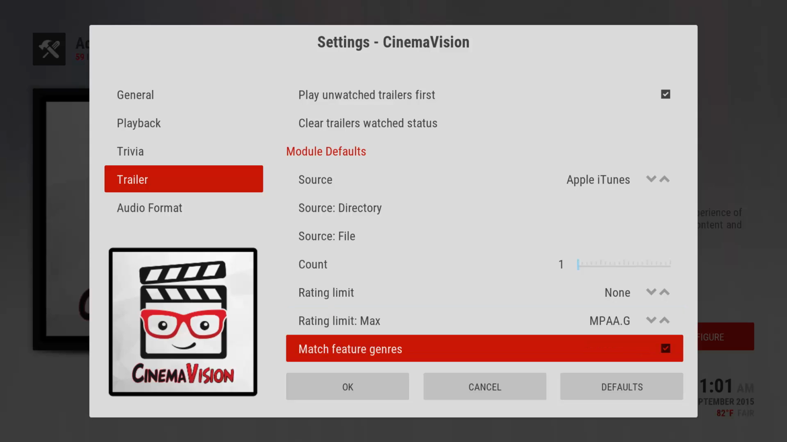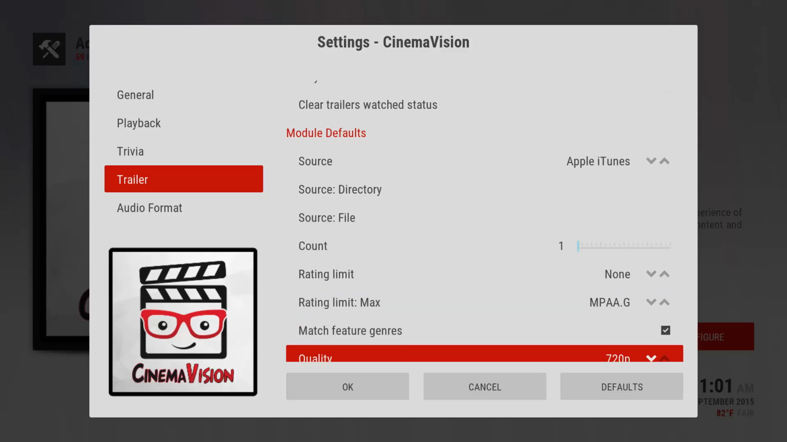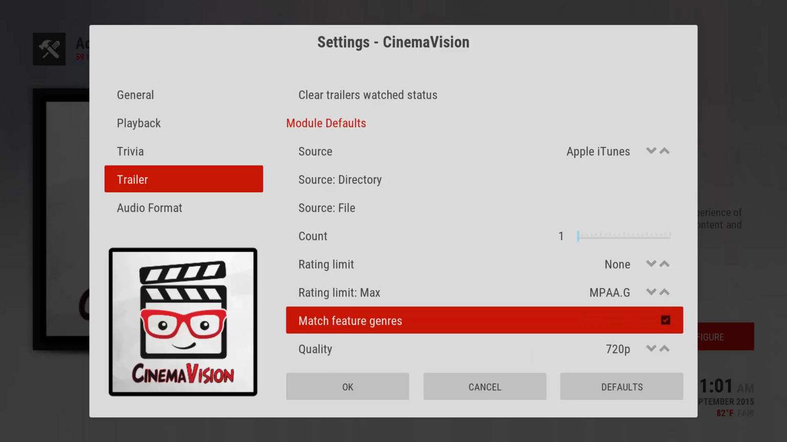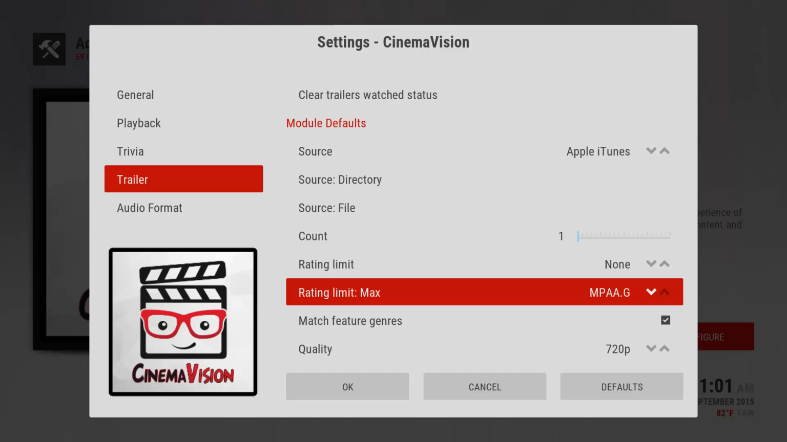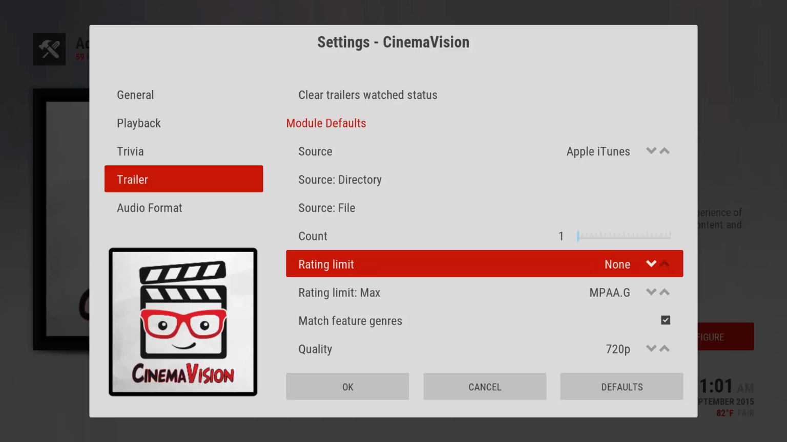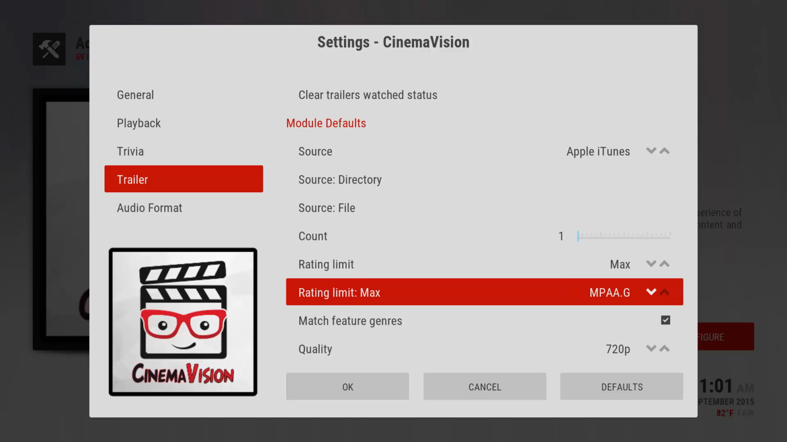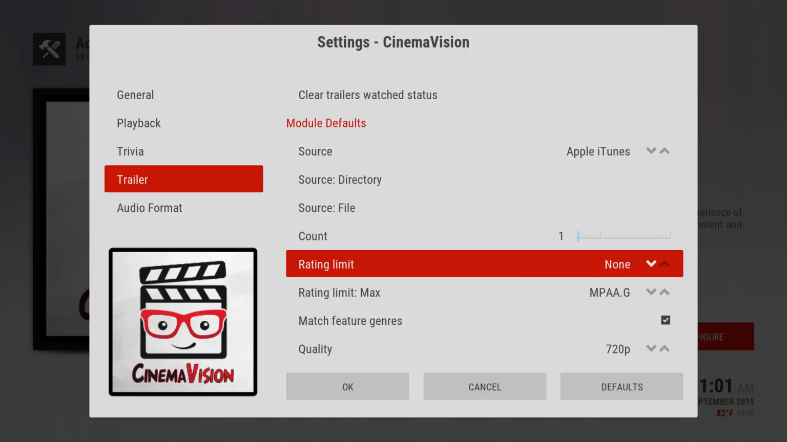So match feature genres, that hasn't changed, but now it's a module by module setting instead of a universal setting. We moved it so that you can do that for any module that you choose to put out there. So if you have multiple trailers and you don't want one of them to match the genre of the feature, now you can do that. Same with the rating limit. So you can match features here. You can set it to the max, which will limit it at this point to MPAA G, so it won't play anything more than a G trailer. Or you can have no rating limit at all. I'm just going to leave it at none.